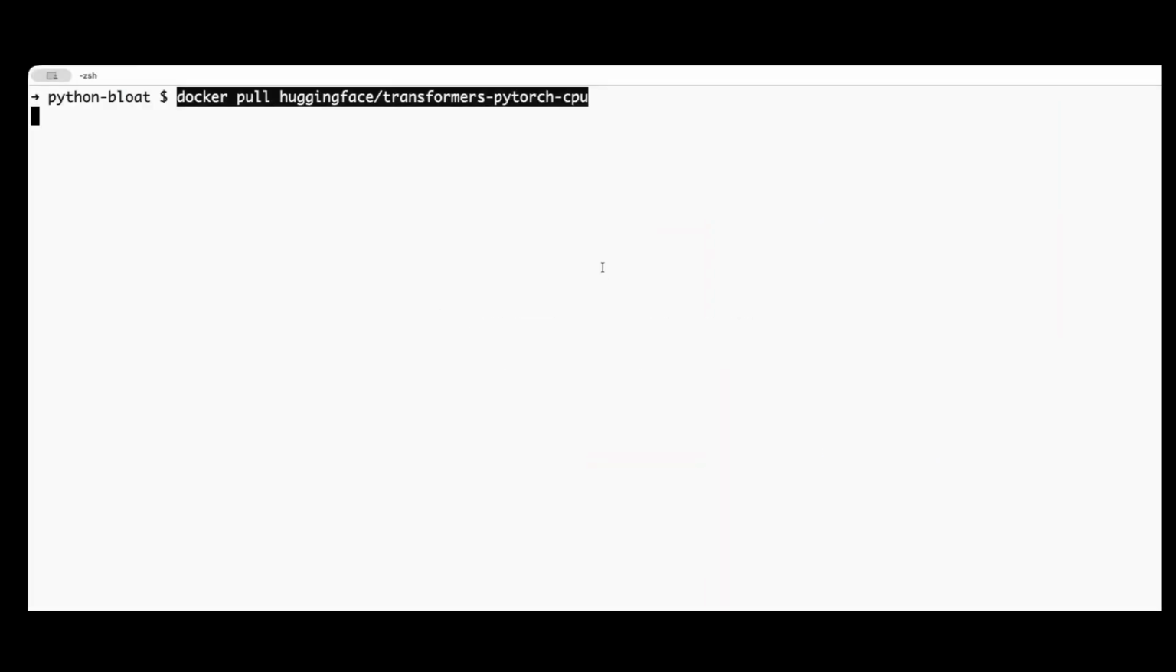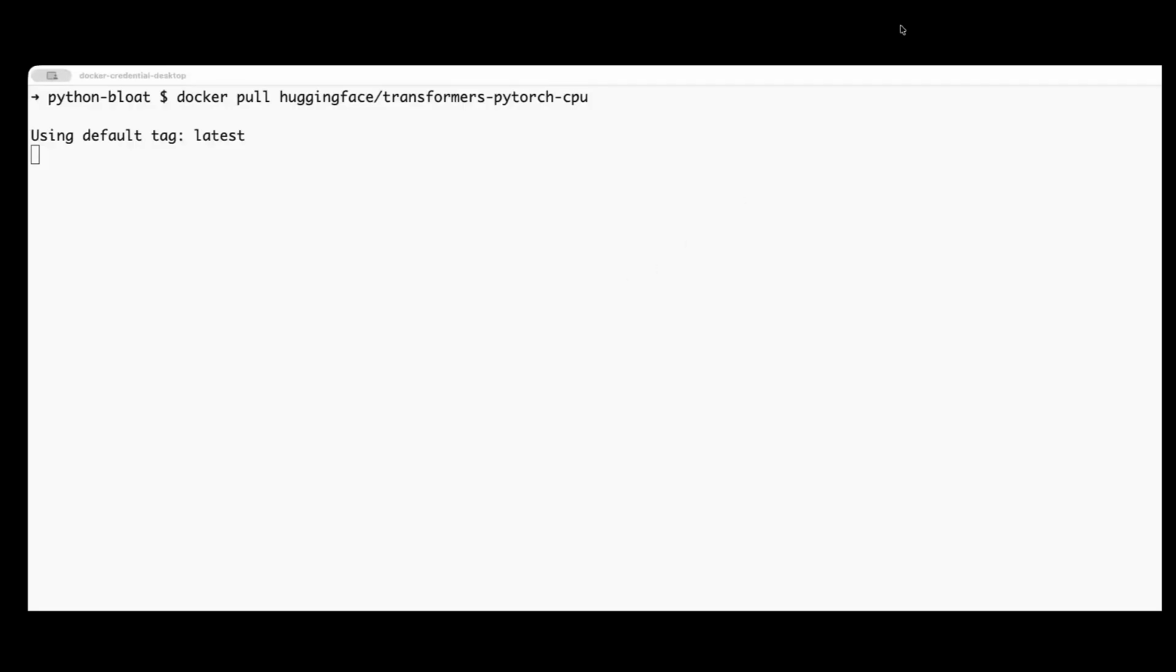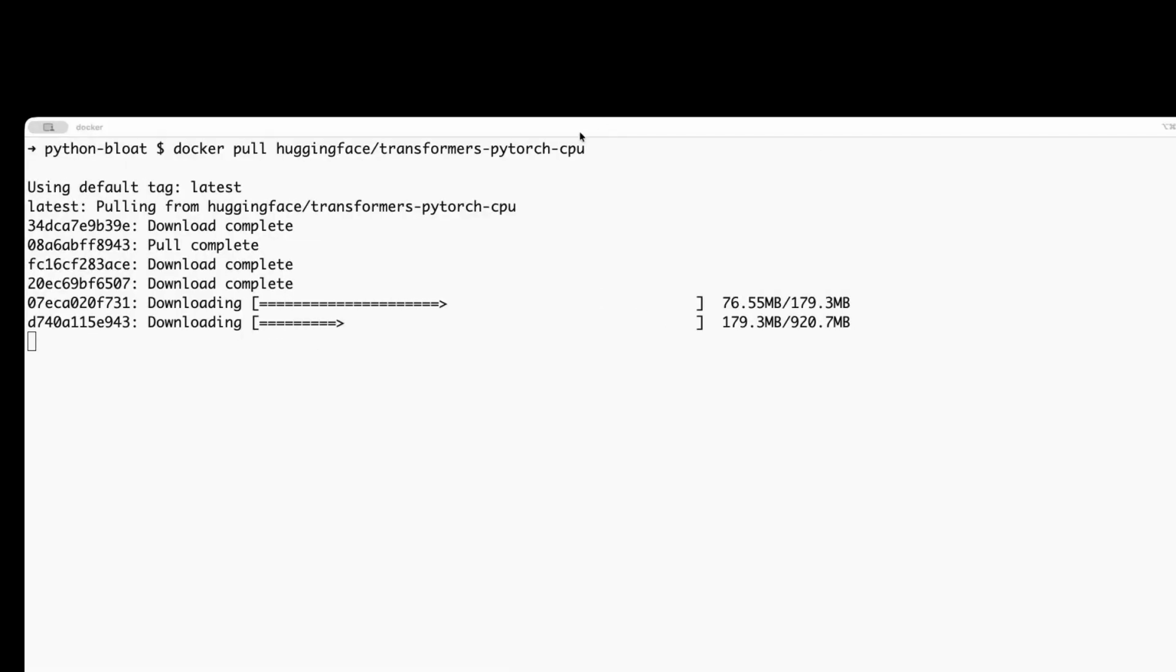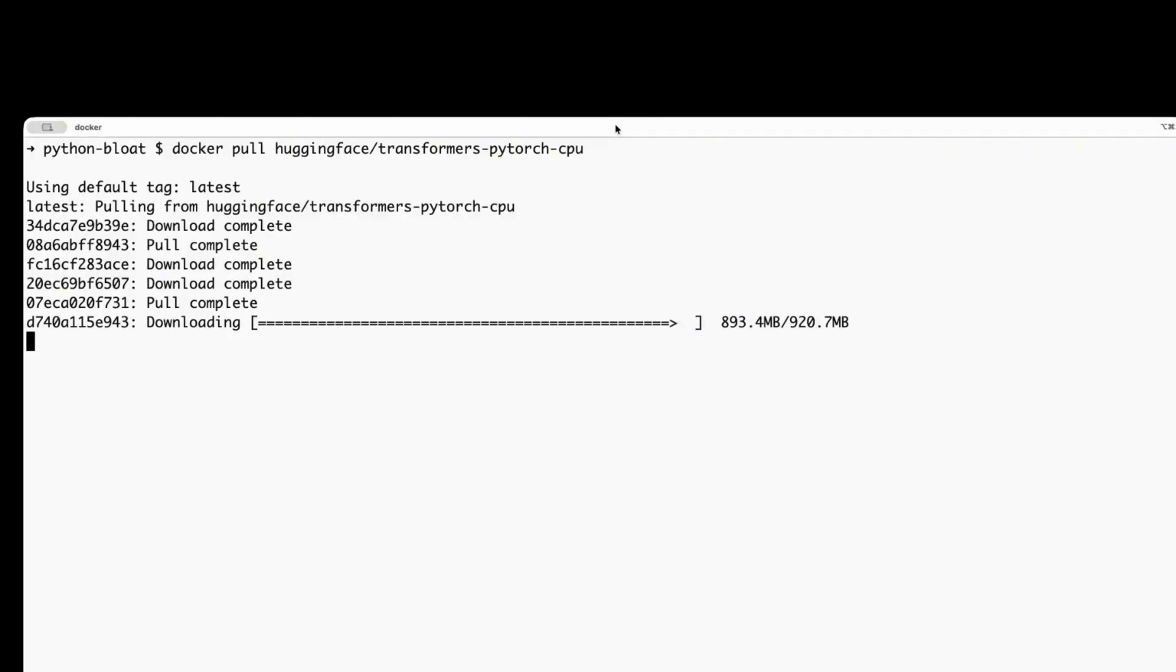If you want to deploy a transformer model today, this is where you usually start. Pull a massive Docker image. I've sped up this video, but you're sitting here waiting for gigabytes of system layers to download just to get off the ground. Next comes our boilerplate.